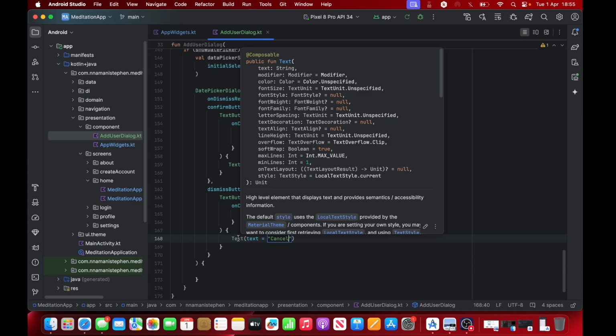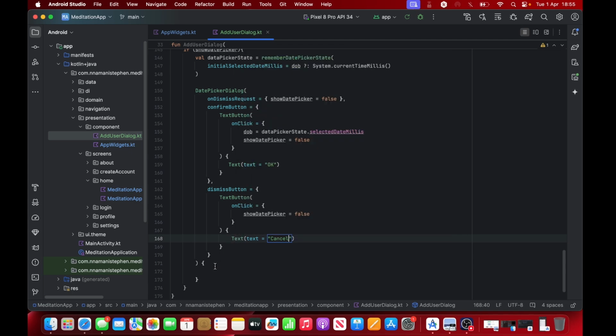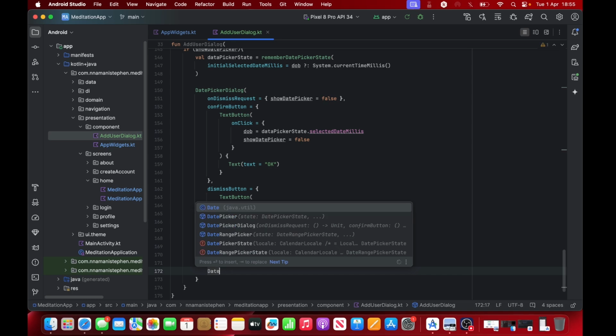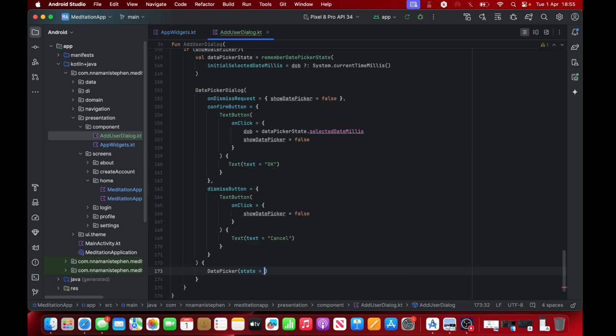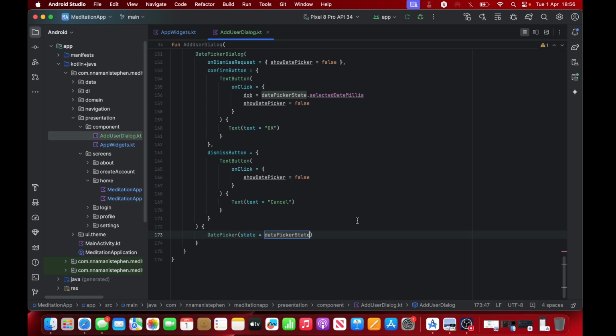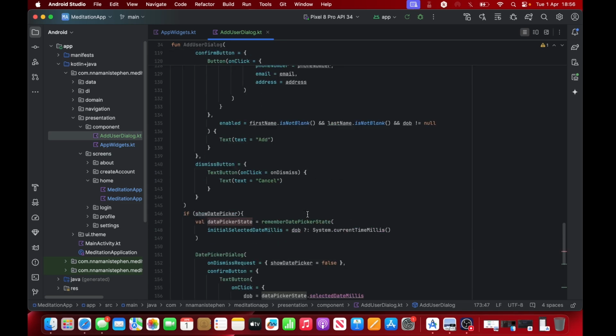So now we need to set the date picker, which is here. We'll say the date picker state, will apply the date picker state. So whatever they have chosen at that point in time should be recorded as the date of birth of the user. Okay, so I think this is the end of alert dialog. It's a very long one, guys.